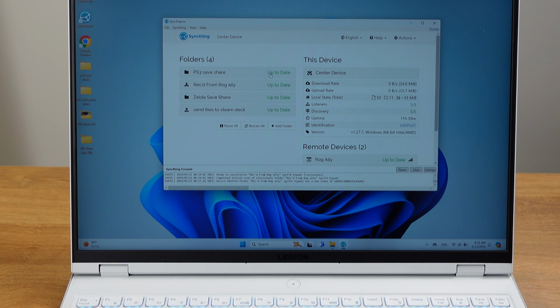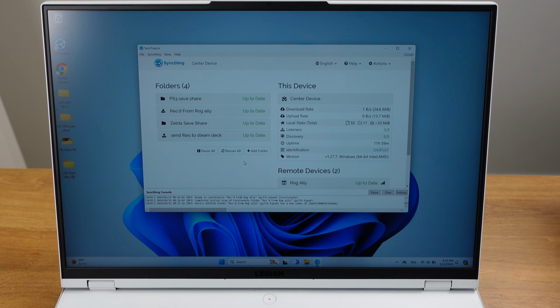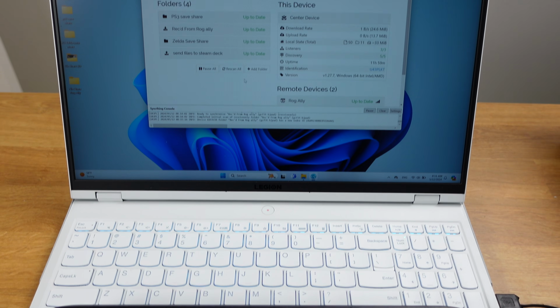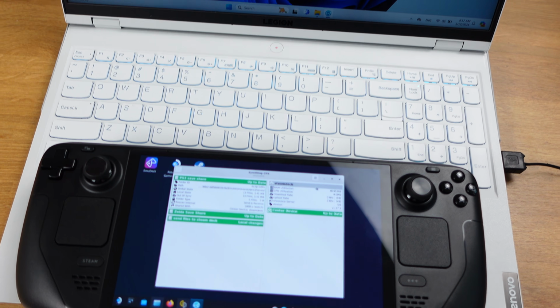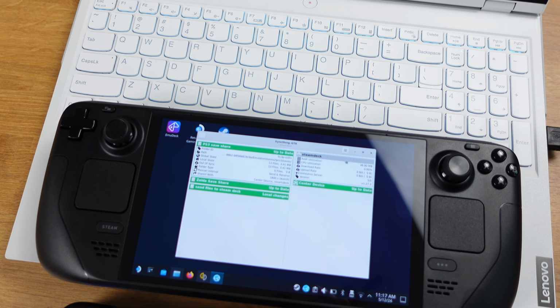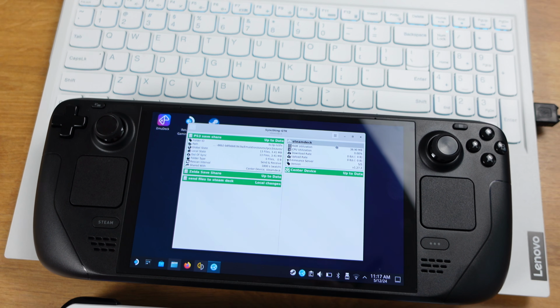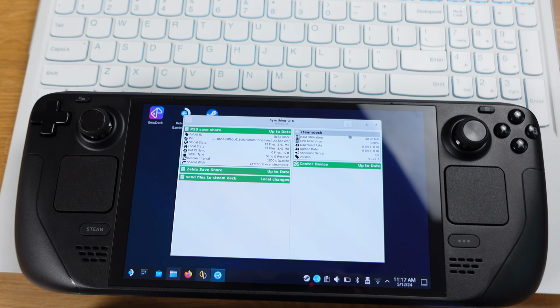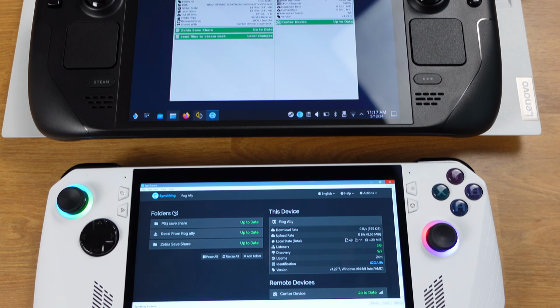This is pretty much all for this video. I basically covered every scenario to set up Syncthing. If you would like to set up other emulation systems, you just have to duplicate the same process I showed in this video. But if you have any questions, please leave a comment below.